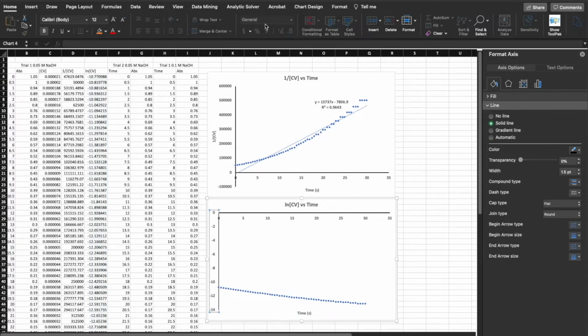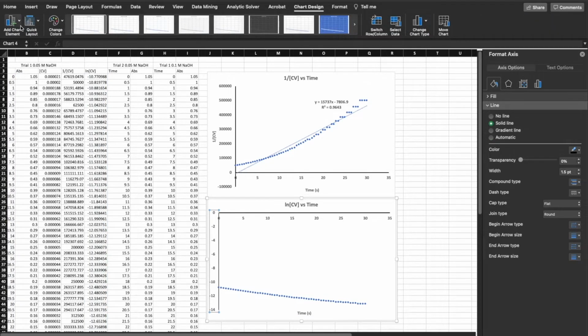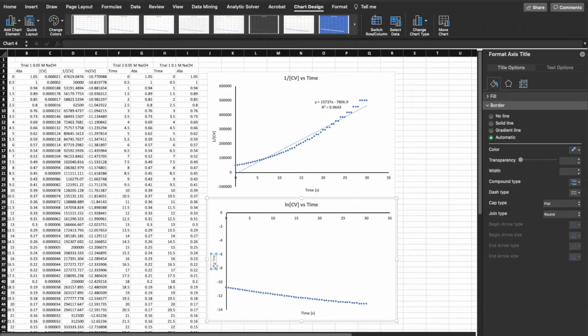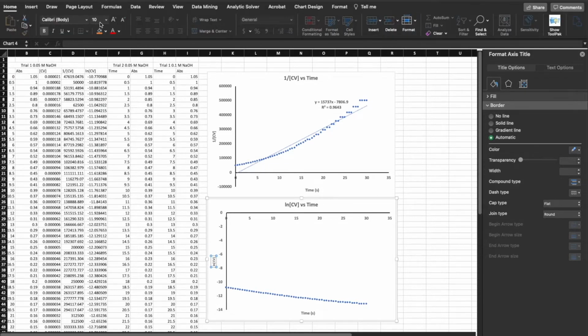Click on the y-axis there, go to chart design, go to add the axis labels. Now you're doing the primary vertical, and when we do the primary vertical here, the other thing you can do is just highlight this whole thing and press backspace, and then you can just type in what you want. So it would be ln of the concentration of CV, like so, right? And then of course I remember now that it was, I believe, 12 and bold, so I'll go back home, bold it, and then change the font to 12.